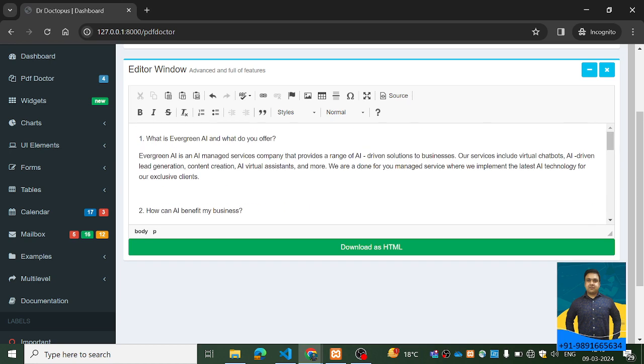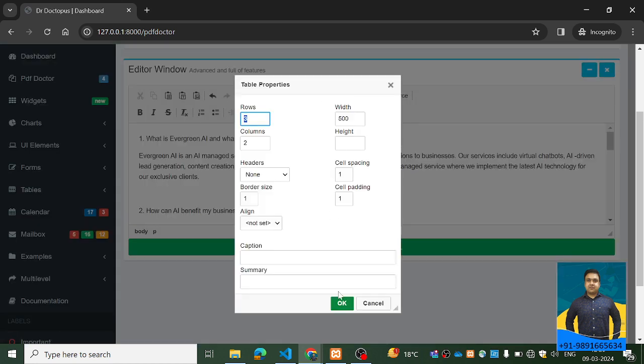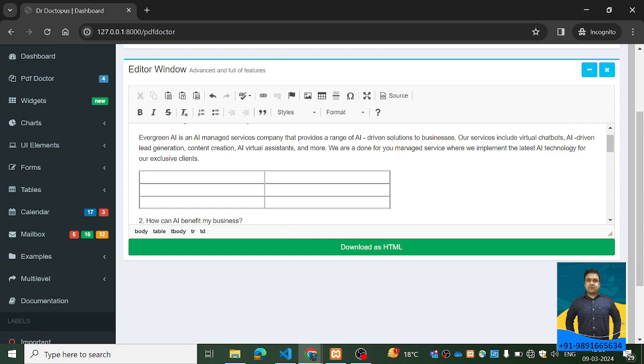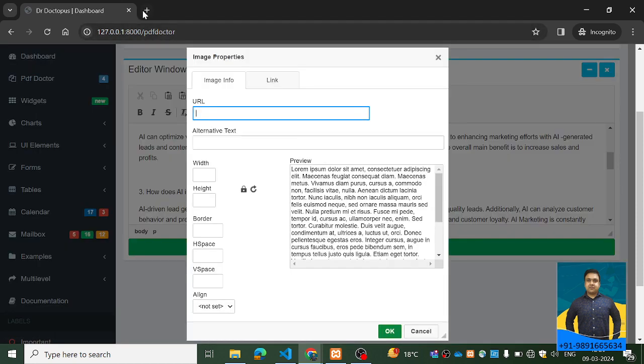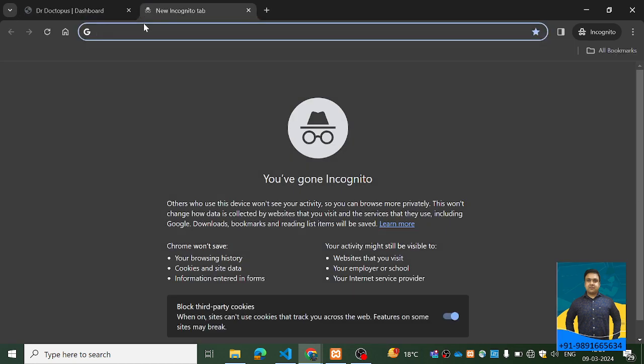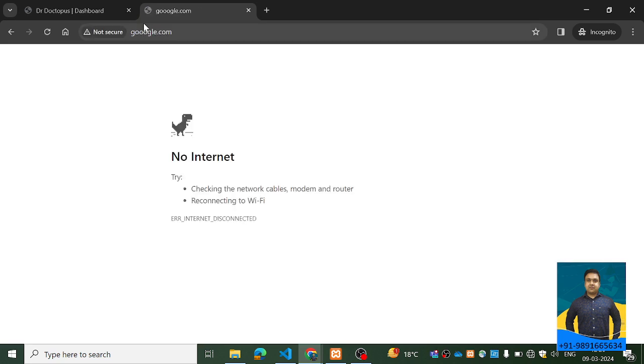Okay, now I would like to have a table in between the answer of question 1 and question 2. So let's do it, and here I'm going to put some random things. Okay, and let's come down to question 2 and let's insert an image. So I don't have any image right now. Let me Google and search for a good image.